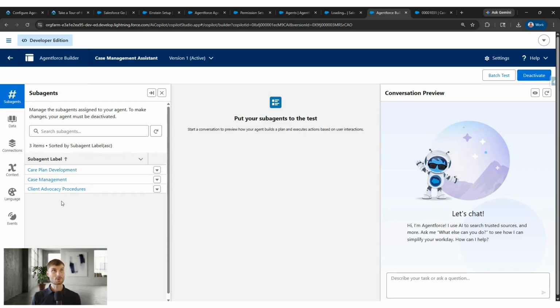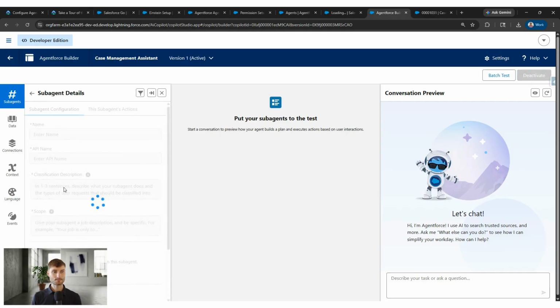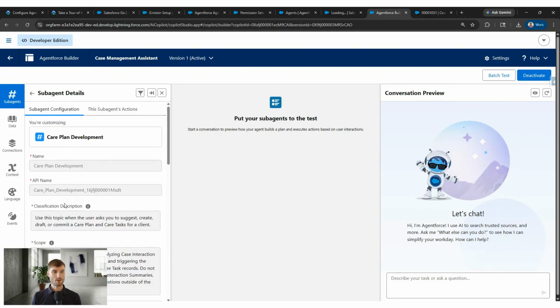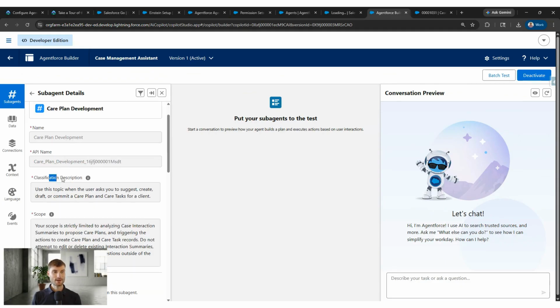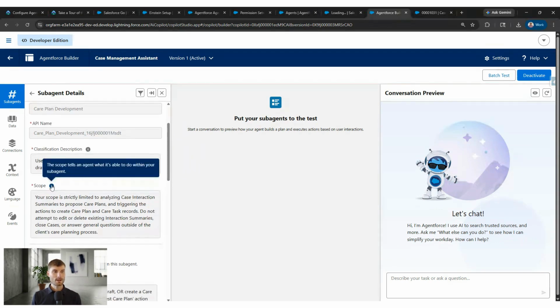And it's really useful to write these out before you start developing them. So let's click into one of these now. And then you can see here, you've got more information that we can add in to that specific sub-agent. So classification description. This allows the agent to know when to trigger this certain sub-agent. So in this section here, you should be very clear on what this sub-agent is designed to do. The scope, this gives the agent an idea of what is the scope of their role within this part of the job description.